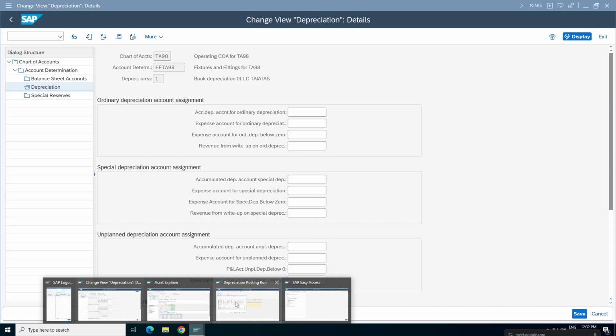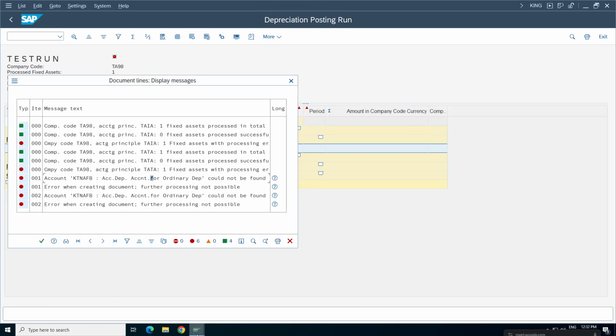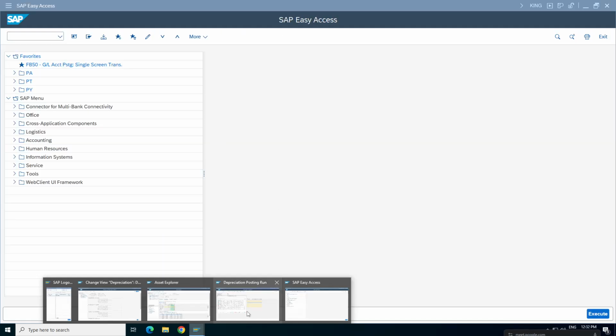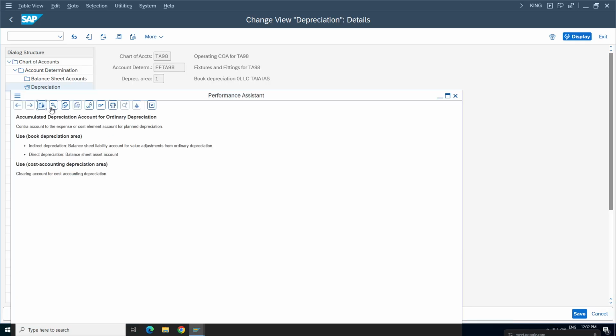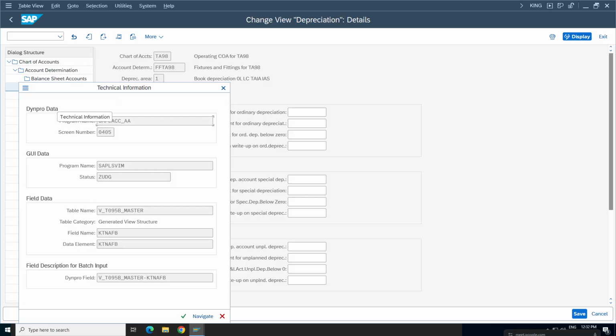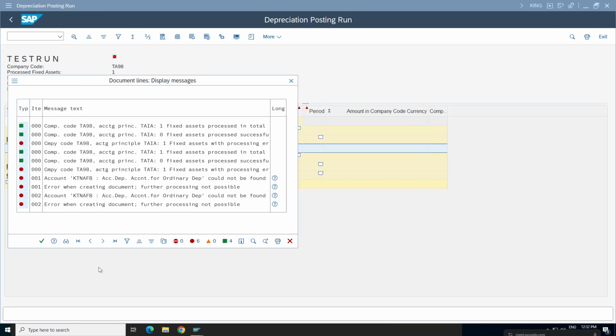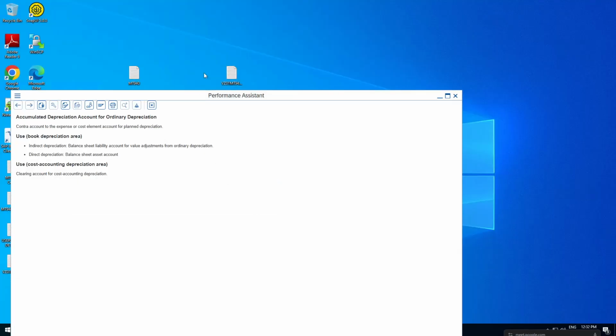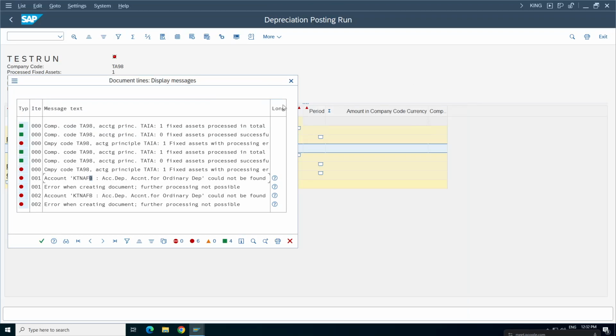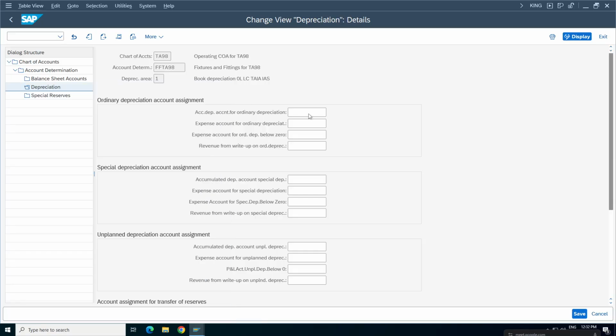So what is the issue here? Accumulated depreciation account. So someone has to assign the GL account here, the accumulated depreciation account for ordinary depreciation. If you look at F1, the system gives the same technical field name. See, KTNAFB. Is that clear? Yes. So try to assign the GL account here.